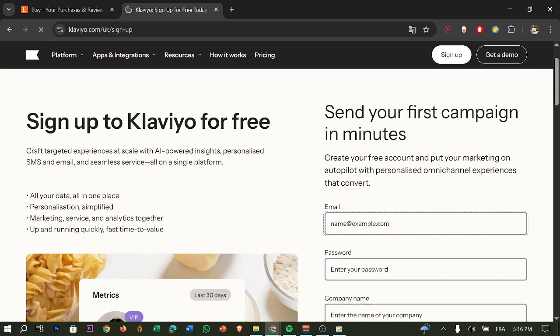Klaviyo integration tool first. So since Etsy doesn't connect directly to Klaviyo, you need an automation platform. Popular options include Zapier, Make, Automate.io, and alternatives like Let's Commerce. So these tools allow you to send Etsy order data to Klaviyo, add customers to Klaviyo lists, and trigger automated email flows. So Zapier is one of the most commonly used solutions for this.